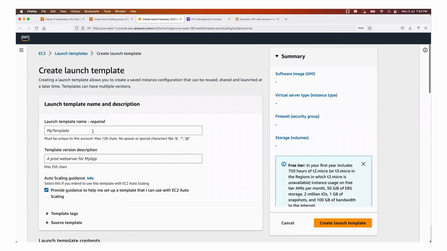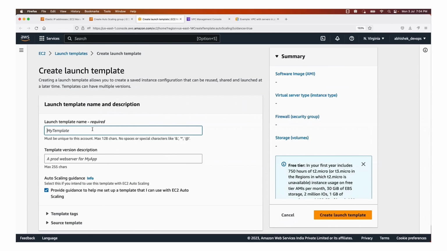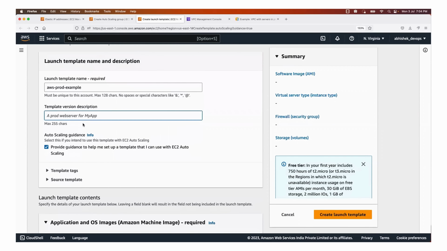A launch template will not have much configuration. You just have to mention the name of this launch template. Let me call it AWS prod example. And what are you trying to do here? Basically, deploying a verification or proof of concept for app deploy in AWS private subnet.